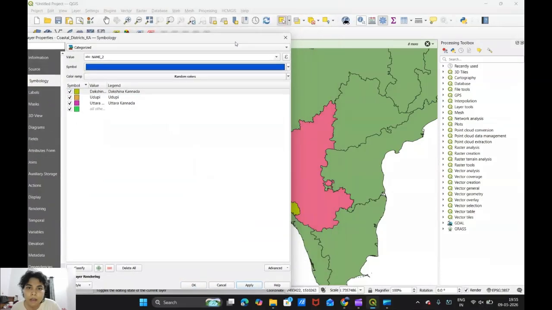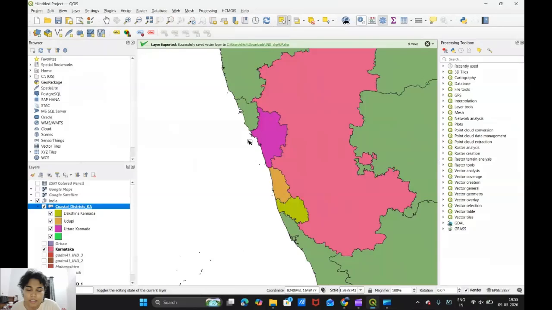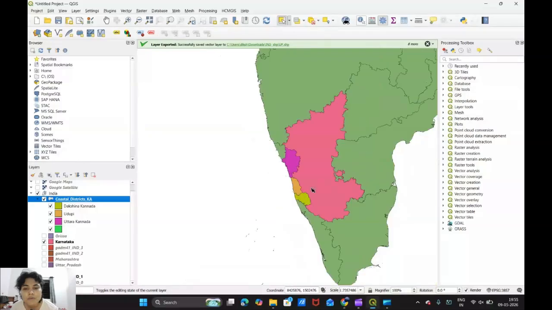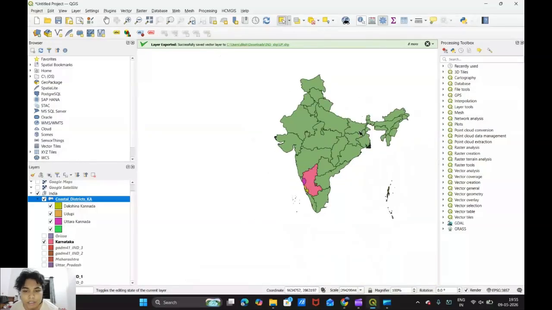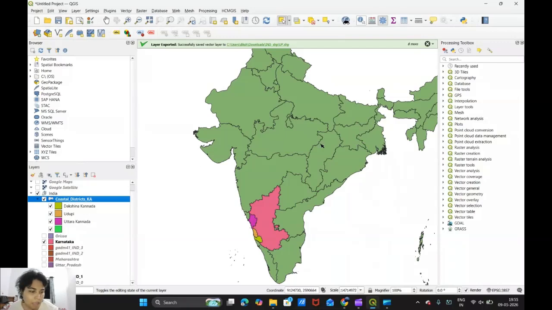When I click on apply, now you will see that the districts have changed its color. Similarly, you can do the same exercise for all the other things as well. For example, let's say I don't want other states to be seen in green color. I want them to be seen in hollow color, so they don't have any color, right?